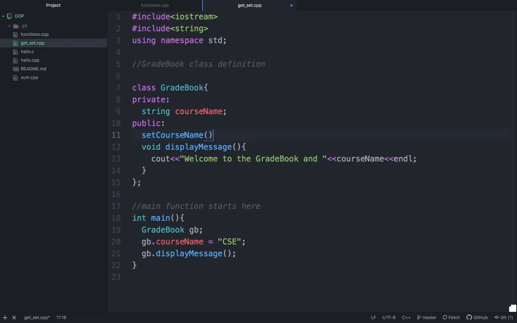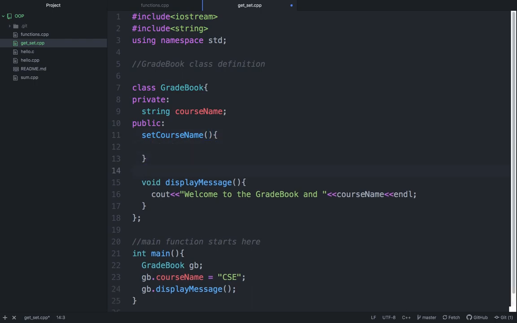So when we are talking about setting a function, we need a variable or a value as a parameter. So let us make it course as of now, and then I'm assigning course to course name. That means this value is coming from outside, and we are assigning it to the variable of the object, or data member of the object.